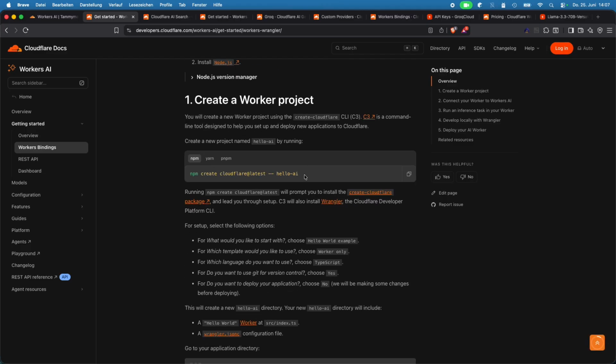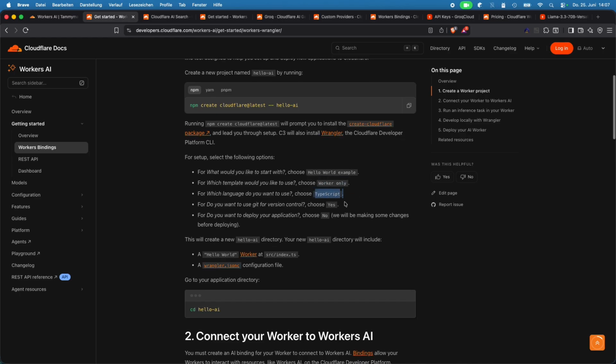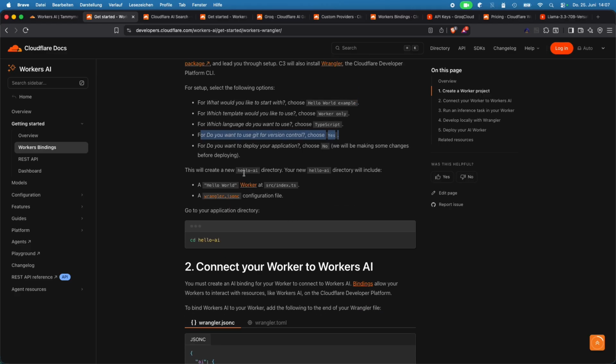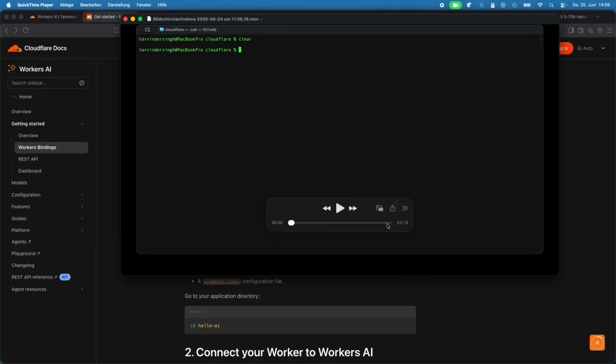So we need to create a project. Choose Hello World when it asks for a template, and we need Worker only. We use TypeScript, and if you need git version control. We don't deploy because we need to do something first. And then we will cd in, and then we will open the project. There is no magic here, right? It's a simple process. You won't run into any issue.